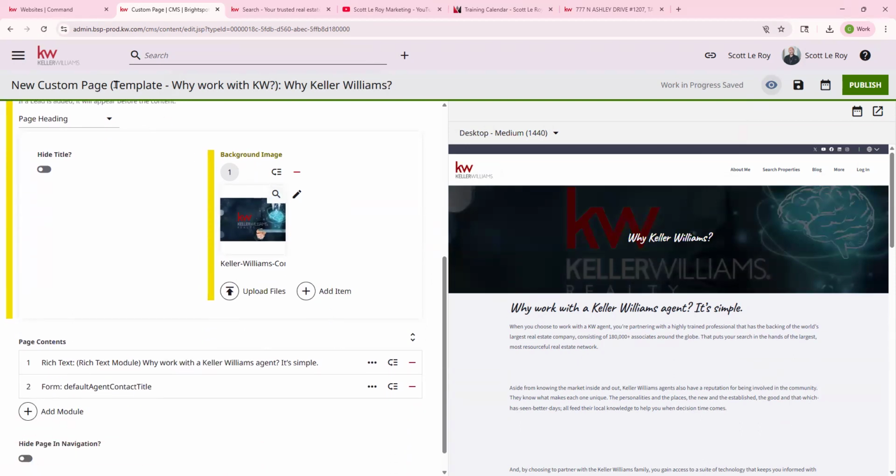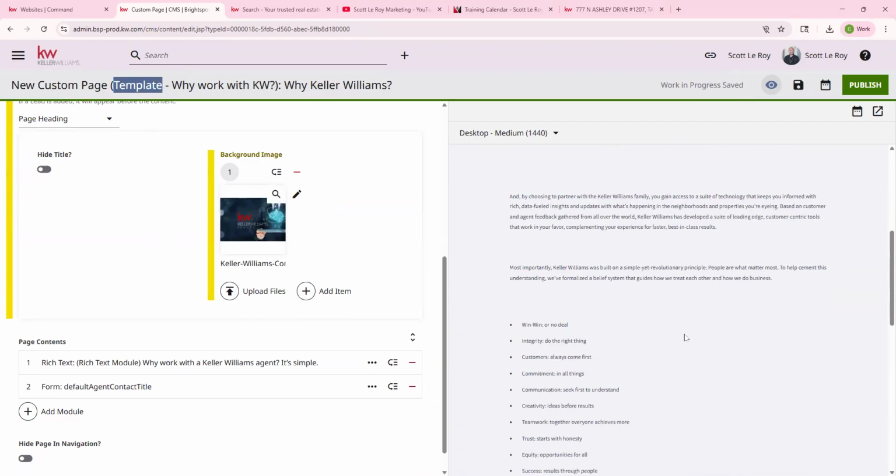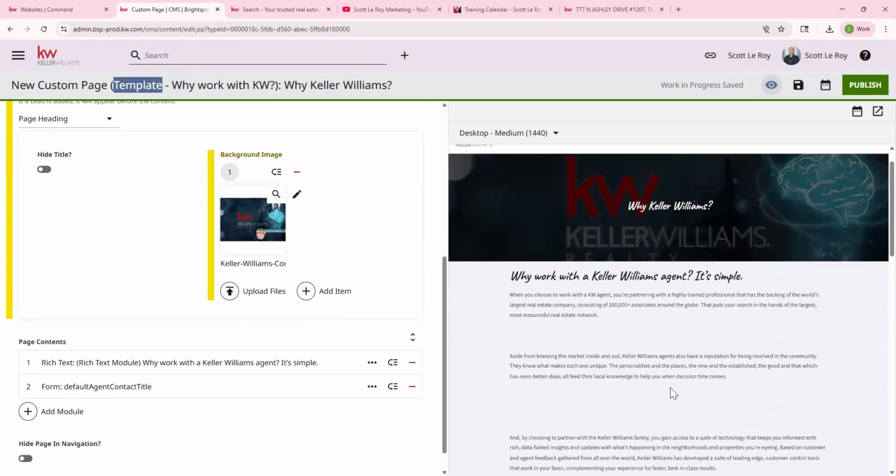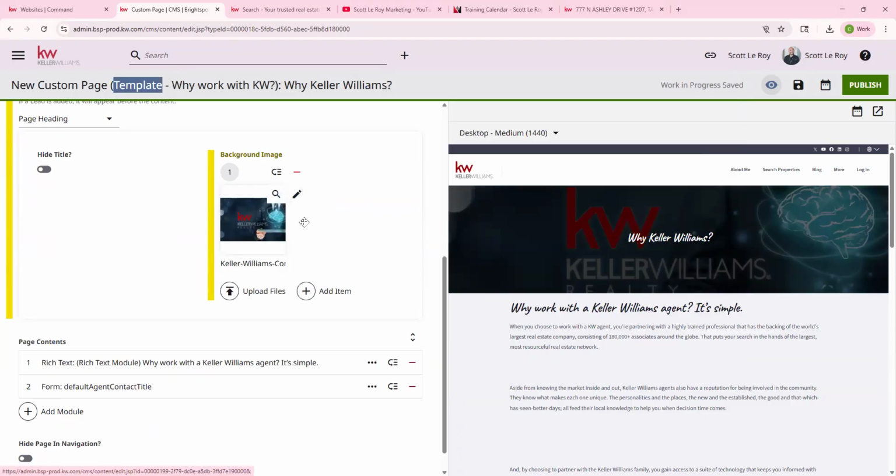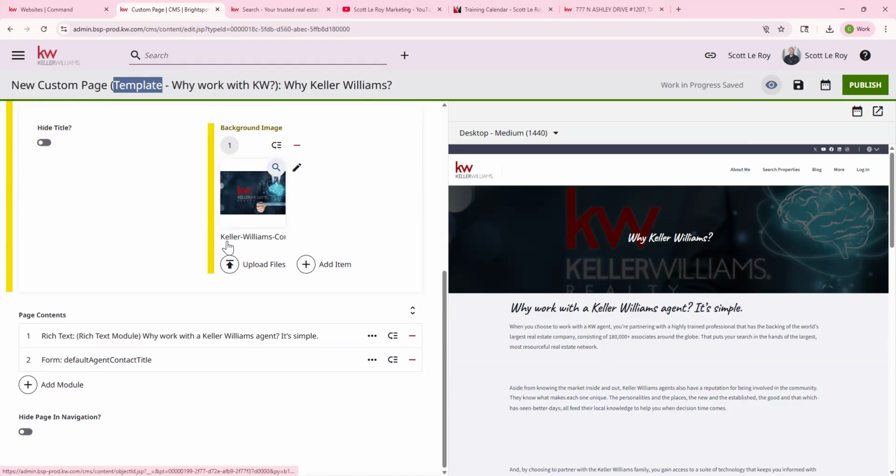But I want to point out that this was a template. So as you can see, this page is mostly built for us. We don't have to make any changes to this page. We could have just come in and hit publish, and this would have been added to our site. But if you want to make some little customizations or changes, this is how you would do that.